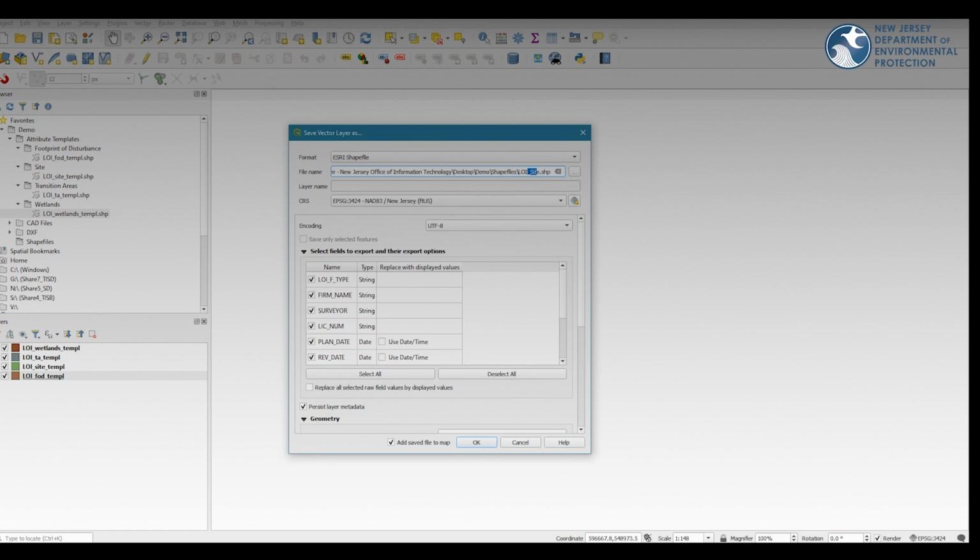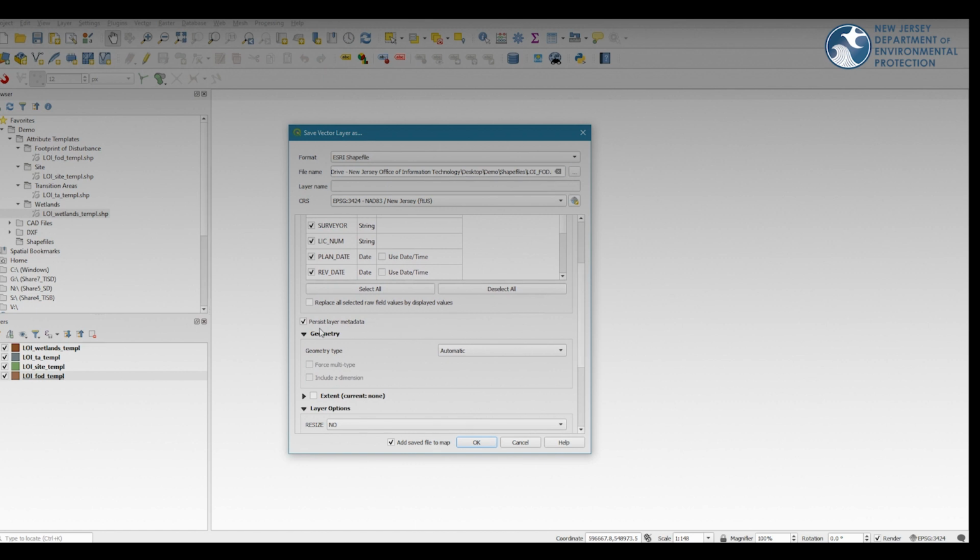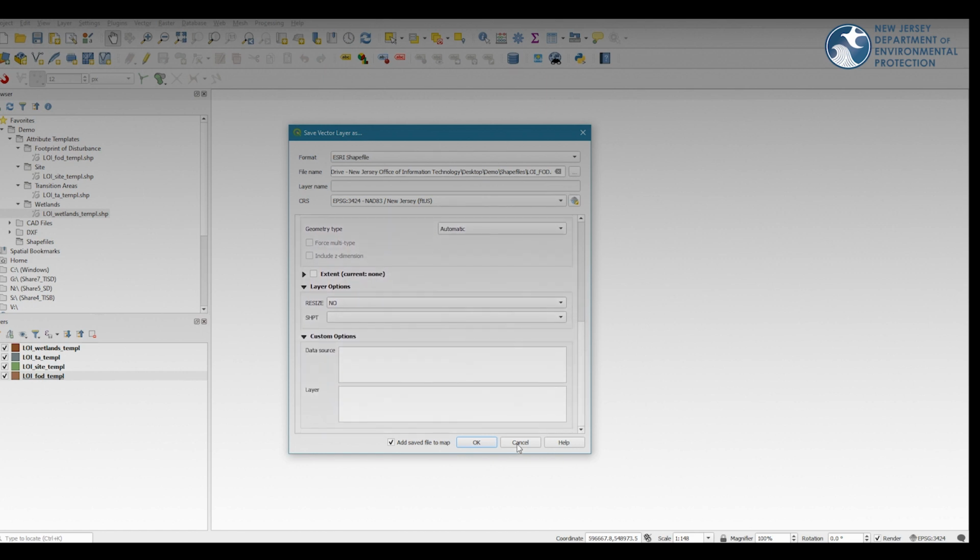So we're copying over the footprint of disturbance template, keeping the coordinate reference system as NAD 1983, the same as the template, and keeping all the field names the same. So there's really not much editing or setting up going here. Persist layer metadata, make sure that is clicked, so any metadata that you edited prior to the export will remain in the copy. You can add this file to the map, or you can just keep it in the folder that you saved it in.